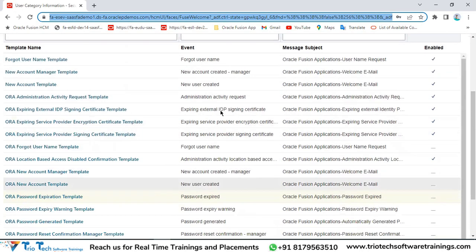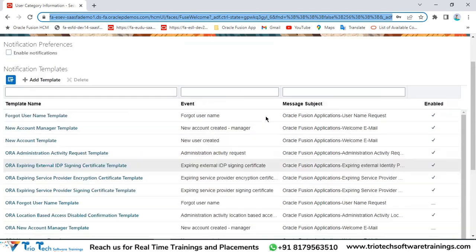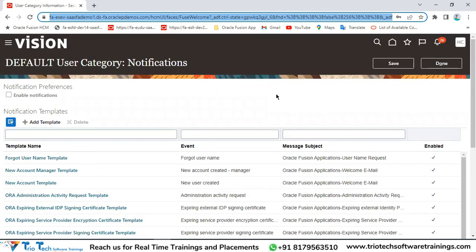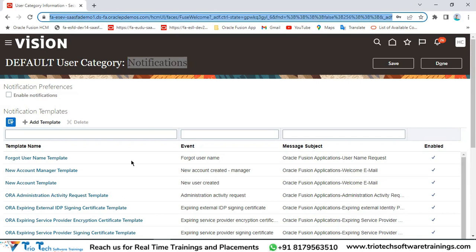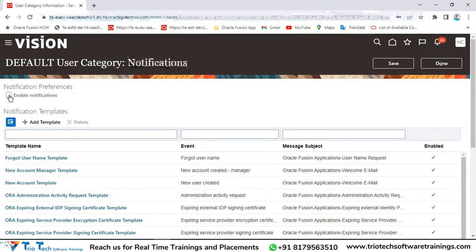It means whatever transactions happen in the system, HR hires the employee, the system creates the user account, but the employee will not receive any email from the system because you switched off the notifications. So this is the global switch for the entire notifications in the system with respect to security. Enable it at the individual template level.